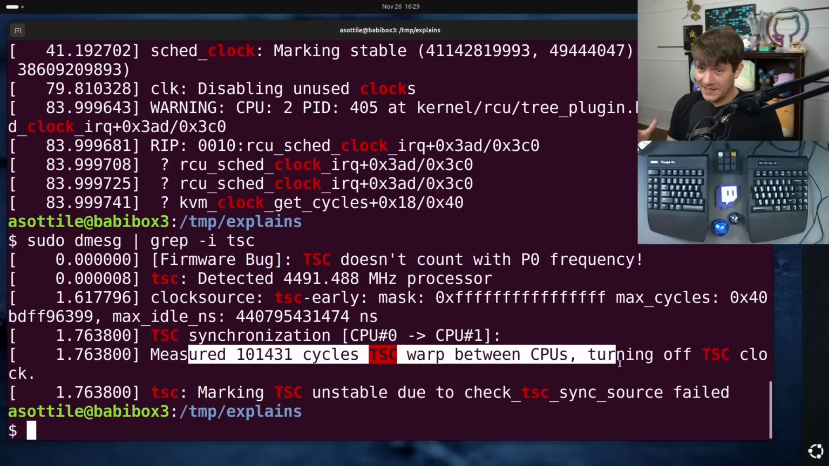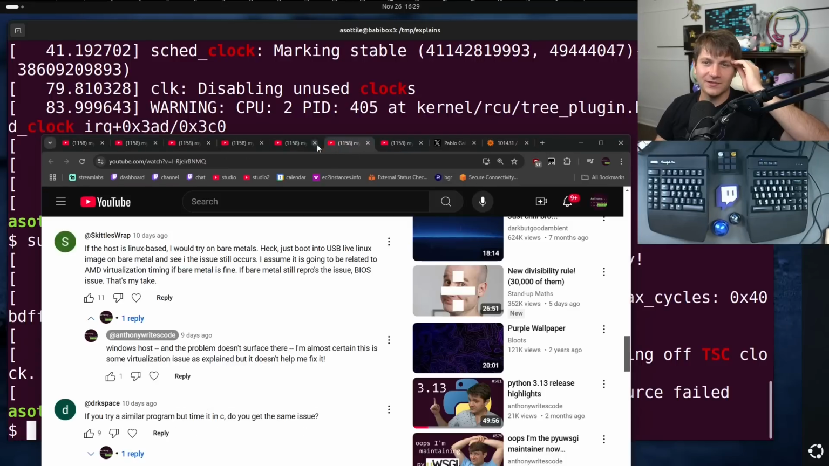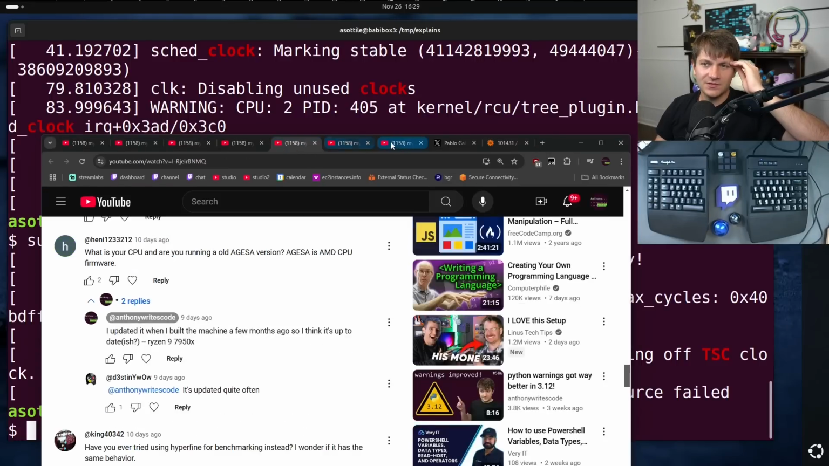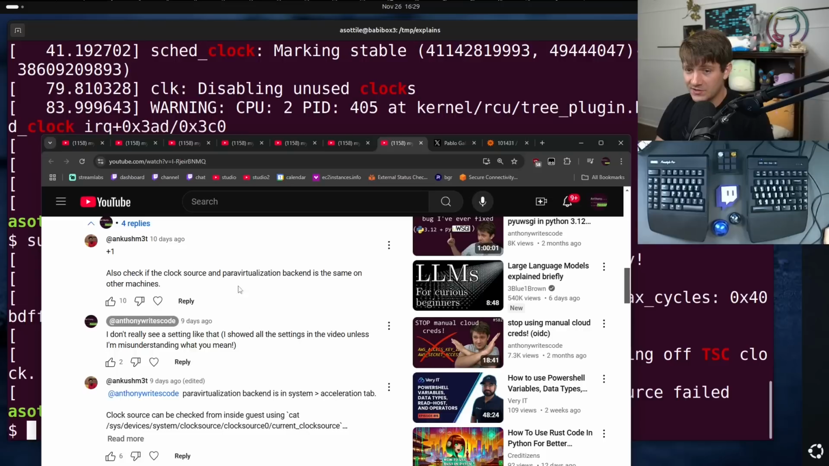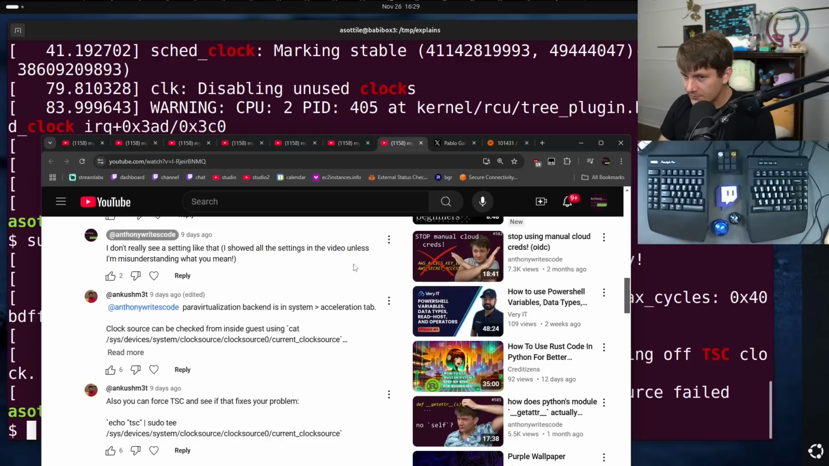So we've identified one clock source, KVM clock, that's unreliable, and we know why. TSC has been disabled. TSC is the clock source that we want. And so this explains why the problem is happening. This comment was instrumental in figuring out what's going on here and how to explain what the problem is. It doesn't help us fix the bug, but it does give us an idea of what's going on.